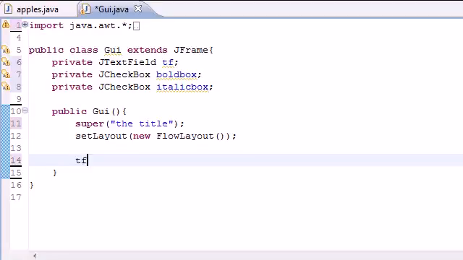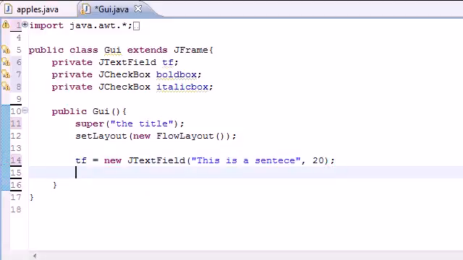Now we can start adding stuff to the screen. So that text field, we want to set it equal to new JTextField. As our parameters, the first one is just, right, this is a sentence or something like that, with a size of 20, and that pretty much gives us a text field in the TF variable.